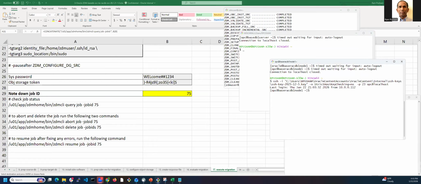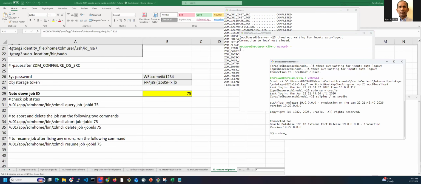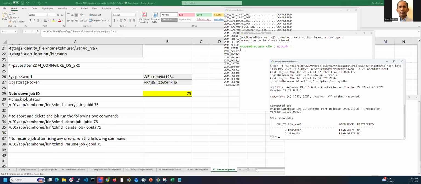Okay, and sudo su minus oracle, plus system. So PDBs. There you go. See, now this particular database, the PDB is copied from the source to the target. Basically, the whole container database was replaced with the source database. So there you go.